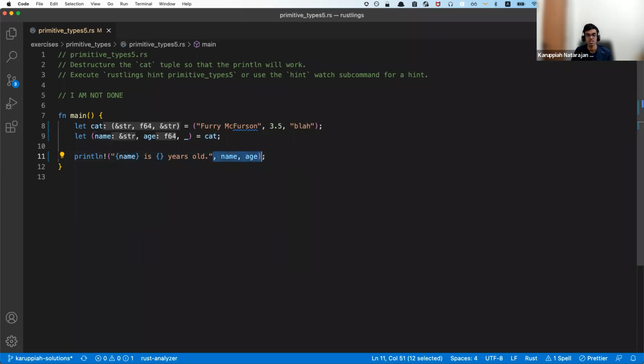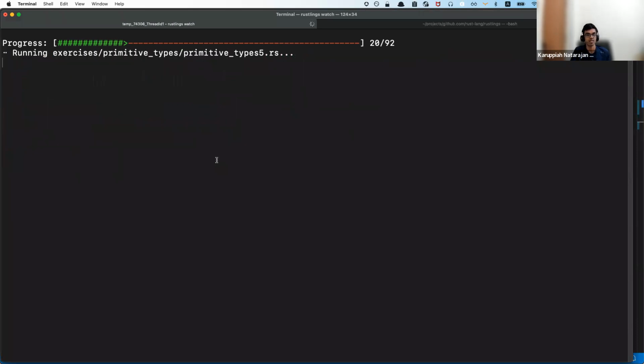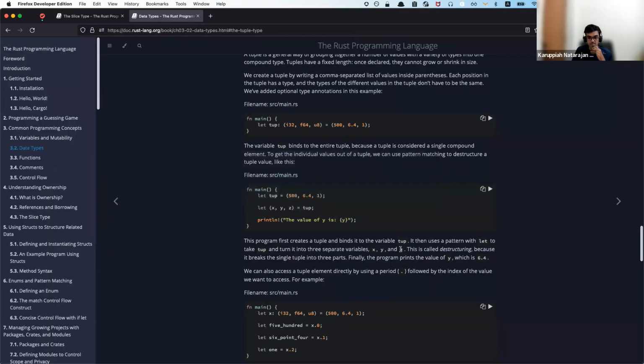So this is, I guess, similar to JavaScript, wherein you can do something like console.log, and then you can do things like this. Name is, years old, and it's right. So this is interesting. So I could just do age here, and that would just work fine. Awesome. Cool.